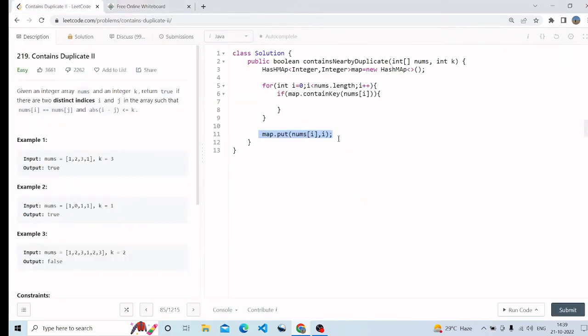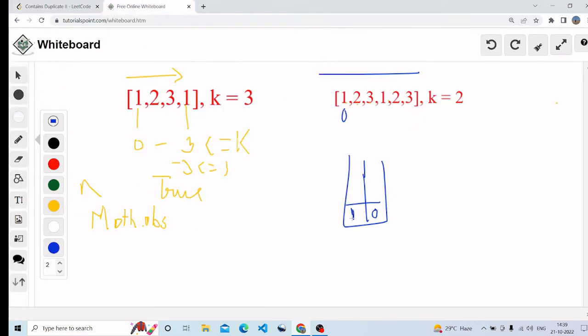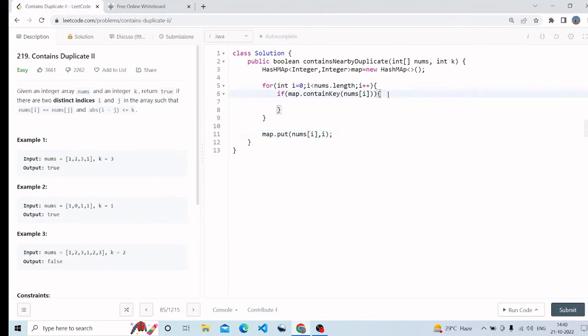And if it is already contained, for example, then I subtract 0 from the current index. In this example the indexes are 0 1 2 3, so 3 minus 0 is less than or equal to k, which is true, so I want to return true. If it is not less than, I want to return false. So if I minus map dot get nums I, is less than or equal to k.